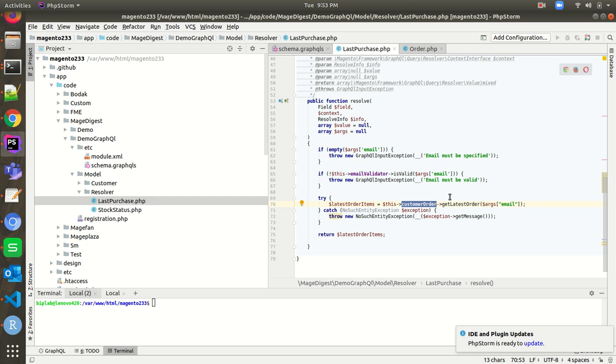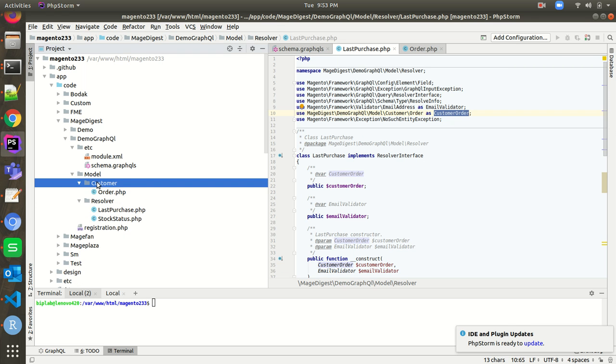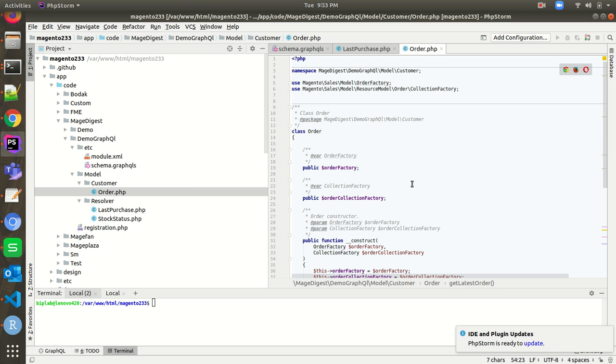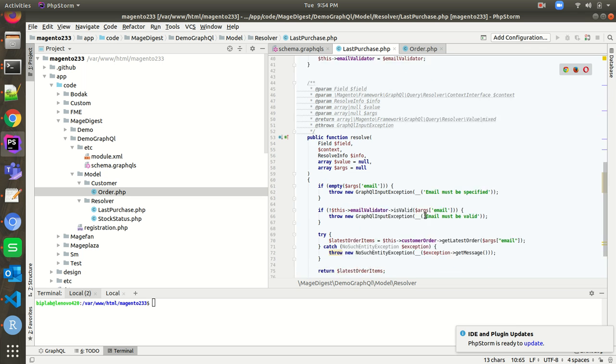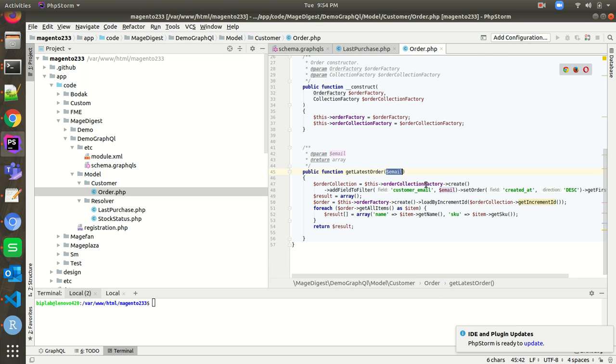Fine. So where is this customer order? The customer order class is residing over here, that is demo GraphQL model customer order.php. Fine. So this is the class where you are implementing the whole logic. I have used the order factory and order collection factory. So over here this is the get latest order method which is getting executed. I am passing the email argument and receiving the email. What I am doing is using a collection factory.